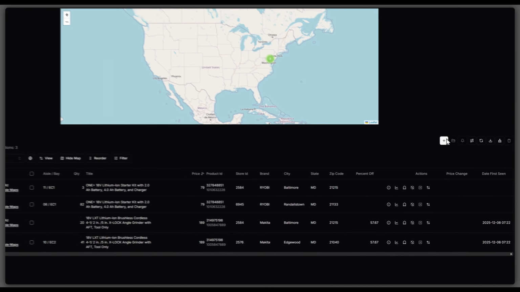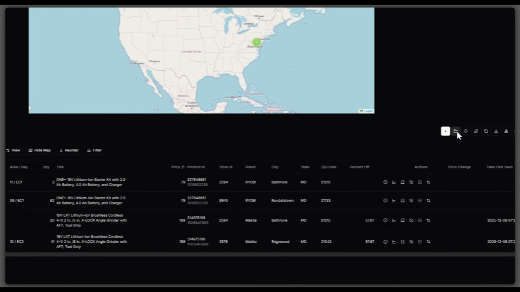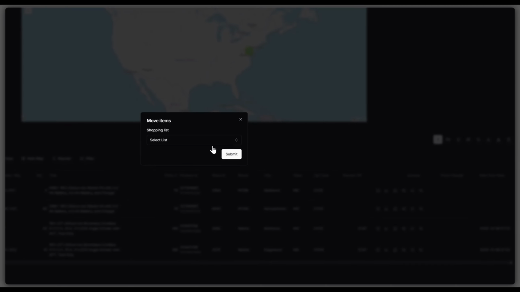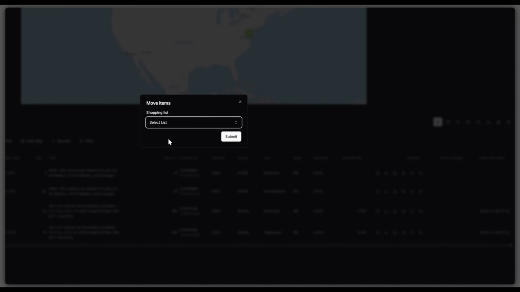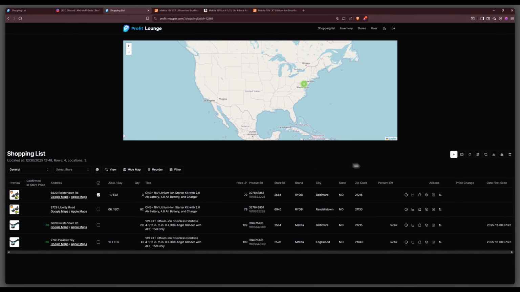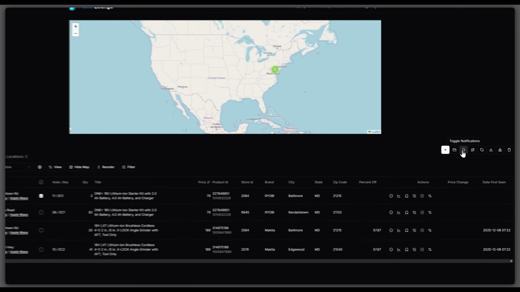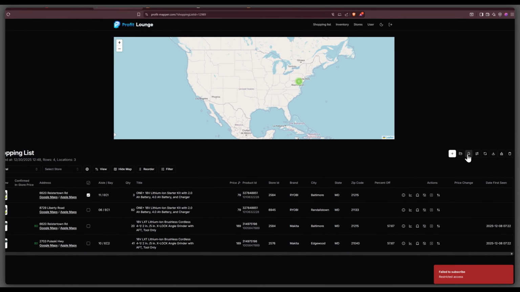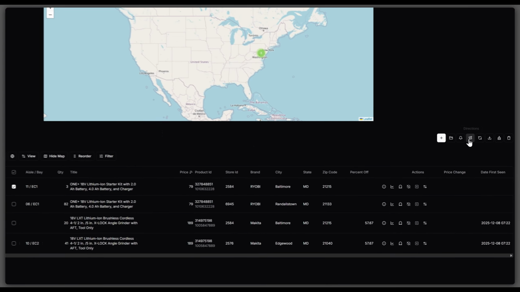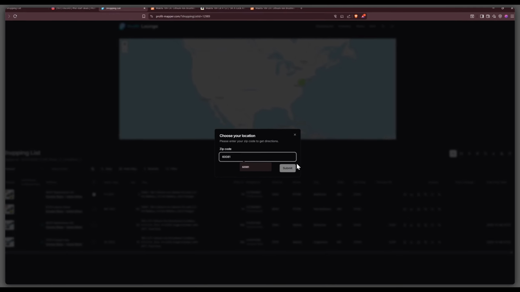Next up, I can't really show too much of this, but if I had another list, which I'll show you in a few minutes, you can hit that move, and then you can select the new list, and it'll move that exact item that you have selected or items over to that new list. Toggle notifications. This is for Scavenger only. So if you guys want price drop notifications at Home Depot, you can subscribe to Scavenger and get price drop notifications. If you want directions, you can put in a zip code roughly.